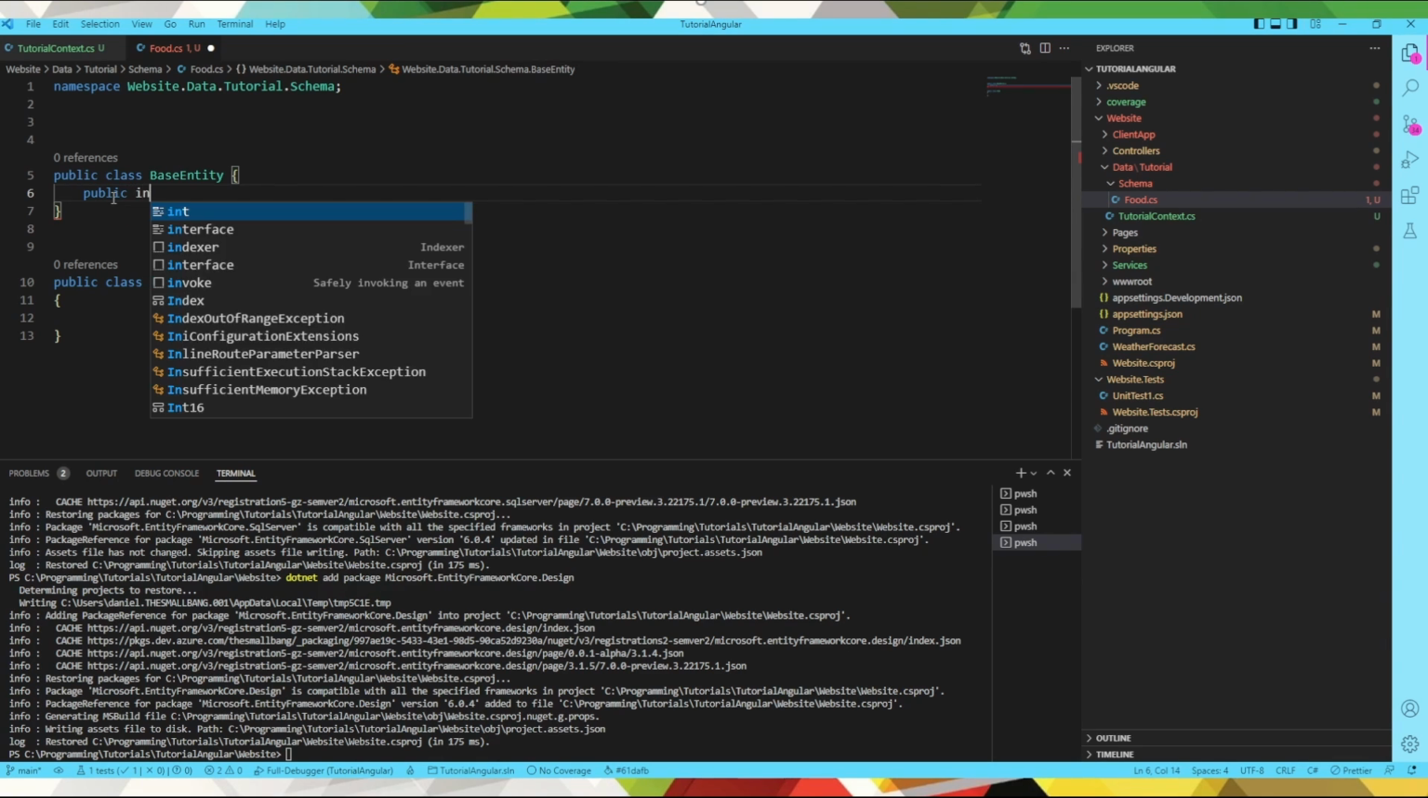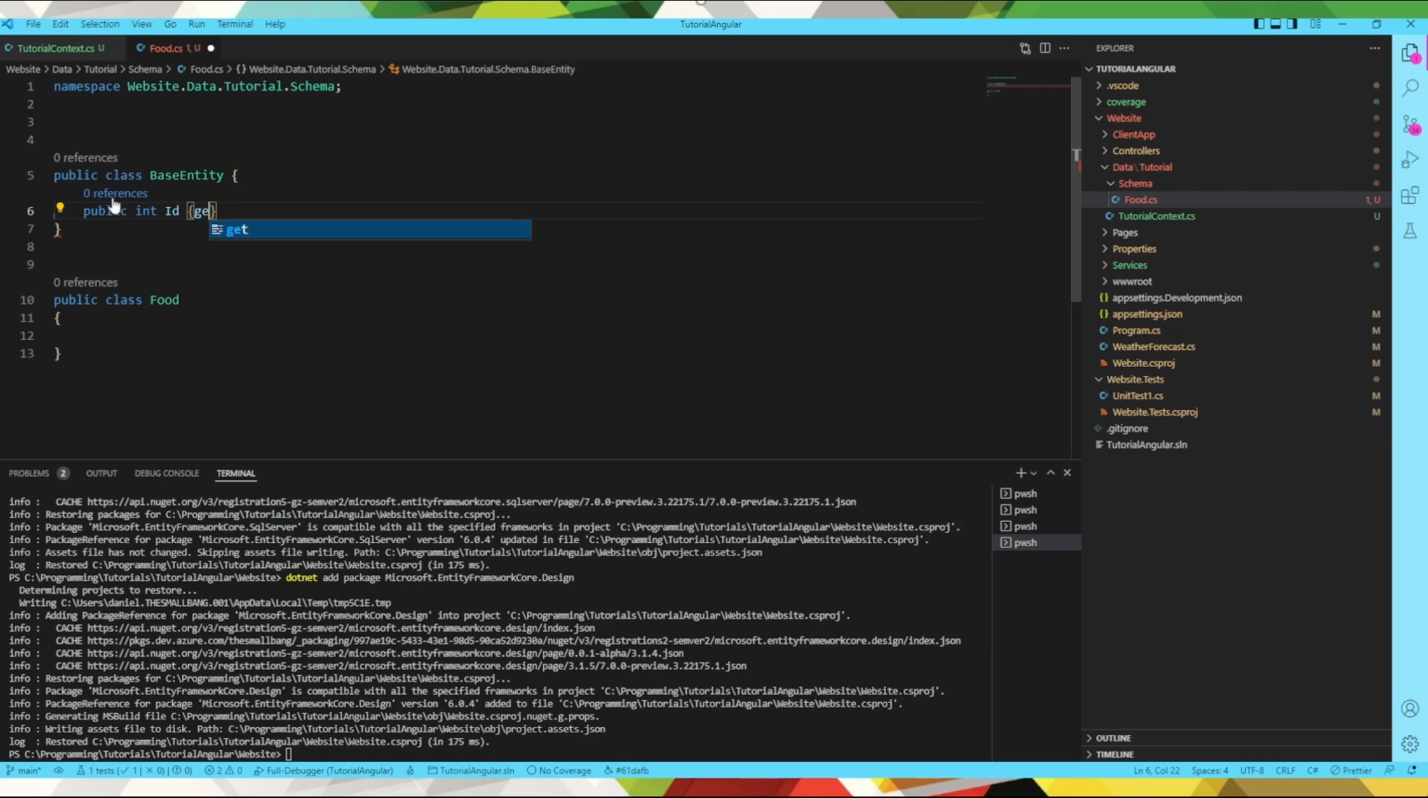So we'll do public int ID. And this is going to be the ID of, well, first of all, it's going to be a column in our database table named ID.